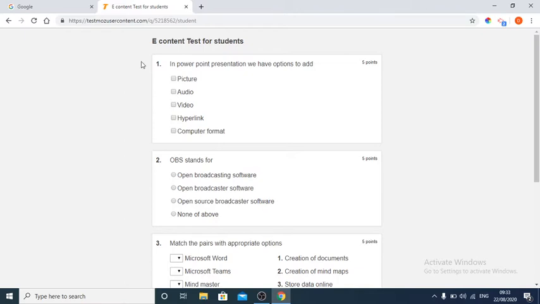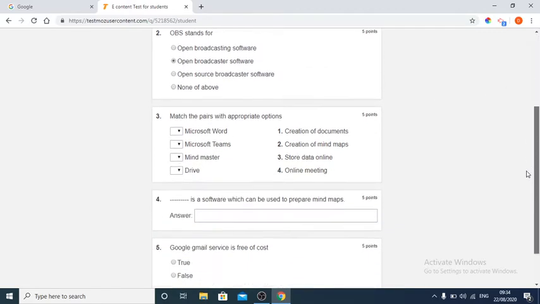Now you can see question 1 is: in PowerPoint presentation we have options to add. This is for 5 marks, so I will select: in PowerPoint presentation we have options to add picture, audio, video and hyperlink. The second question is: OBS stands for. So I will select the proper answer, Open Broadcaster Software.